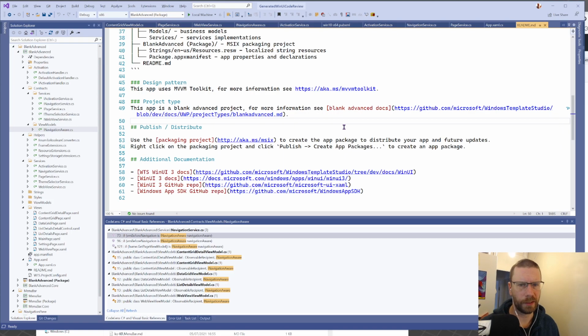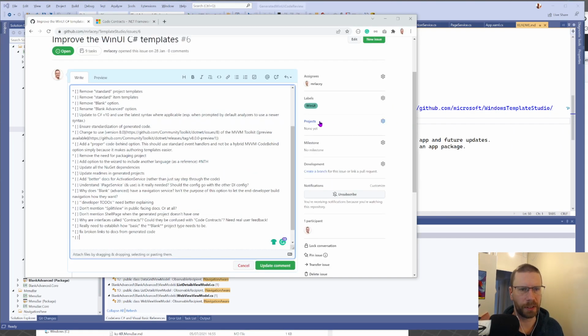Our test to do that. That shouldn't have got out. That's concerning. Anyway, let's look at what blank advanced does say.